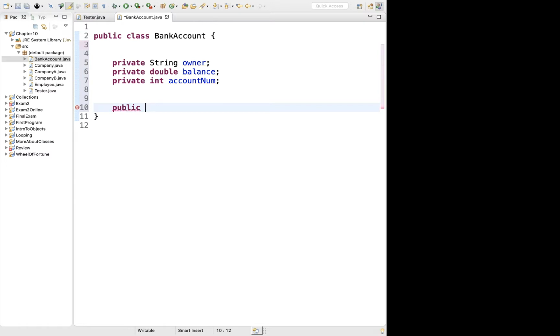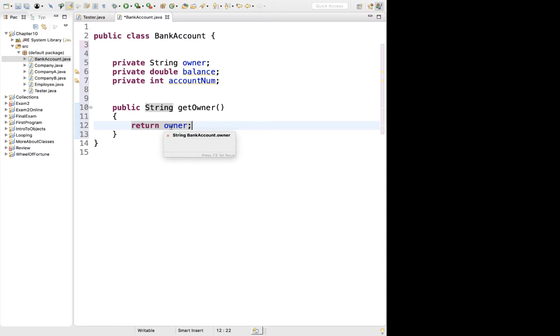So I'm going to first say public string getOwner. You can see this matches up with the UML diagram where getOwner accepts no parameters but returns a string. And all it's going to do is return the value stored in that string owner whenever someone requests to get the owner. The opposite of this is the mutator method here, where it's going to set the owner.